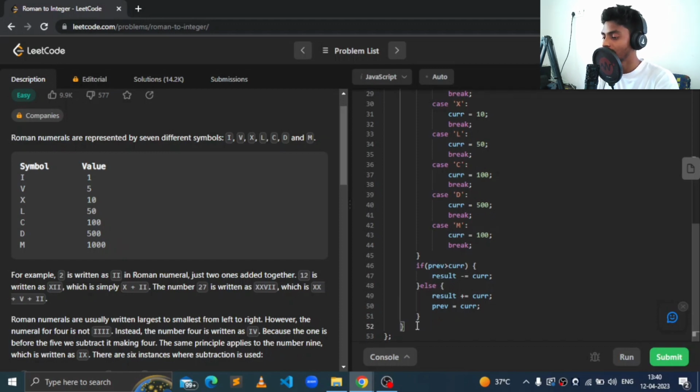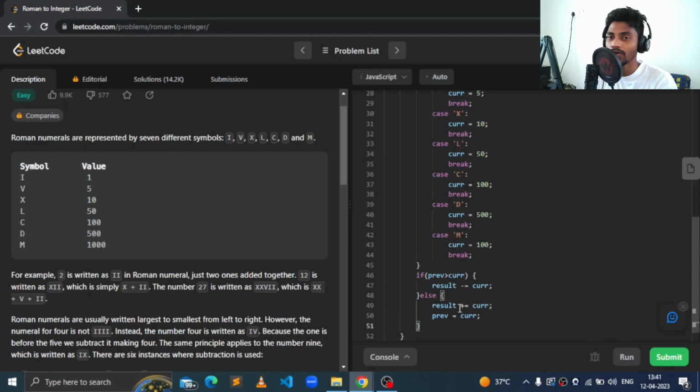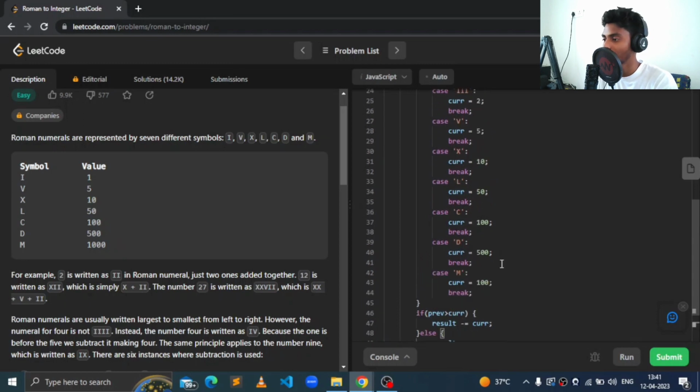And after that, what do we need to return? We need to return the result. Sorry, my bad, I'm very bad with my memory. So now let me walk you through this code.